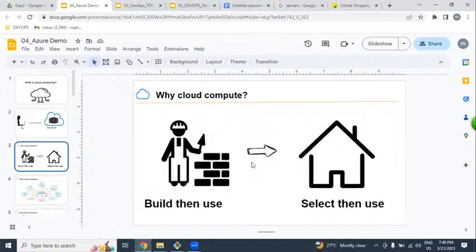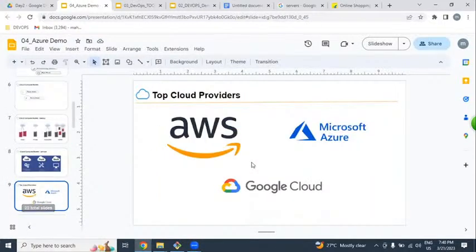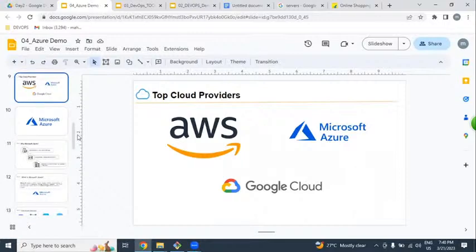Any cloud, by using any cloud, we can get infrastructure on a rental basis, either by Azure or by AWS or Google. These three are the leading cloud providers.